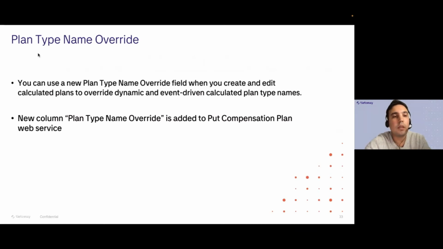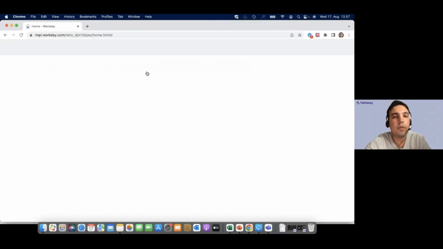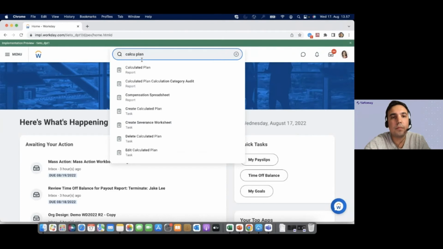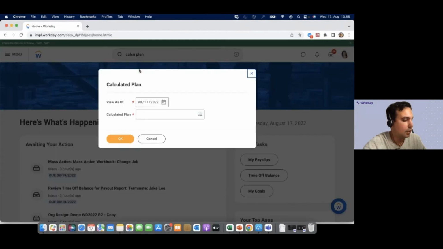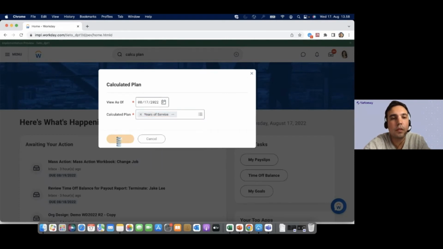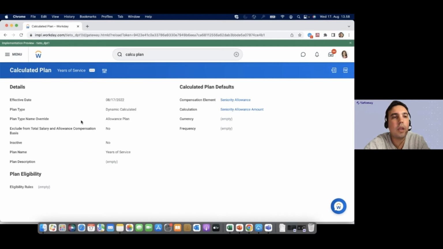So how it works. I have created a calculated plan. I just check service. You can see here for calculated plans, you have this new line that you can fill called plan type name override. So I created a calculated plan for my year of service.